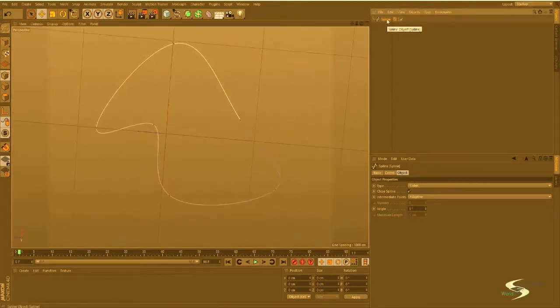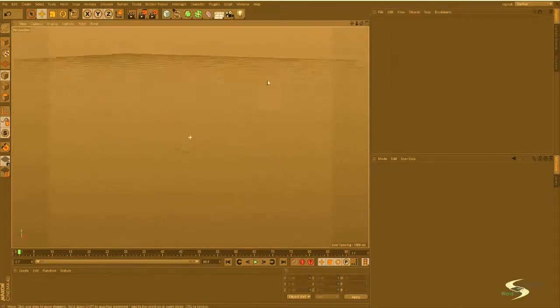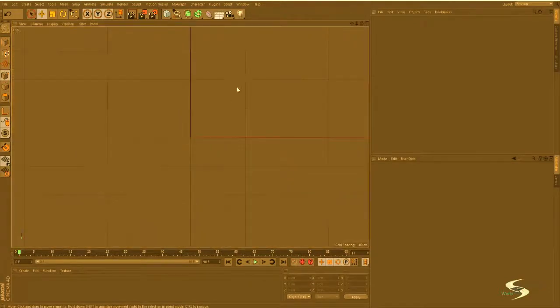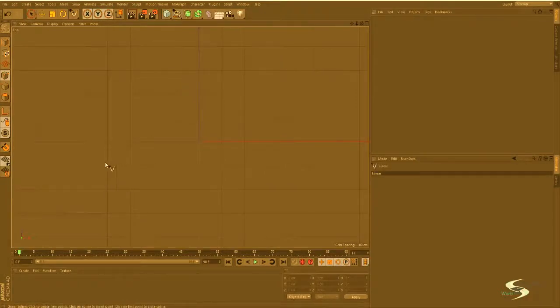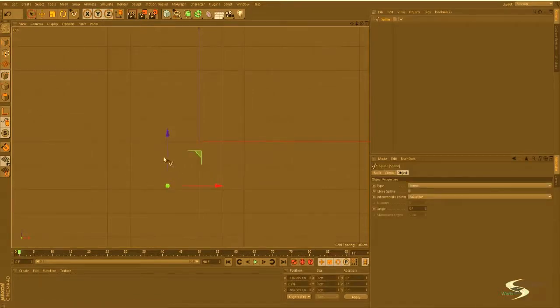Let's actually try and delete this, go into our top view, and then start creating an actual shape. Let's say we wanted to create a logo. I'll just be looking around, I can't really see anything. Let's just do a linear logo. So let's just say that this was our logo.